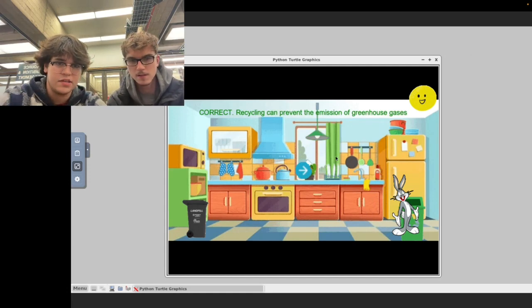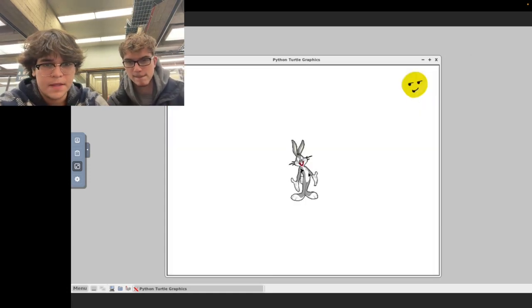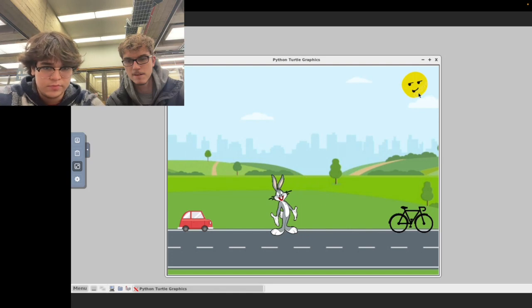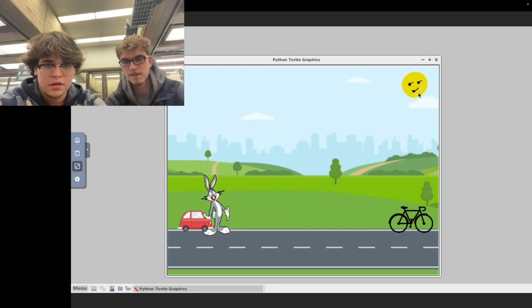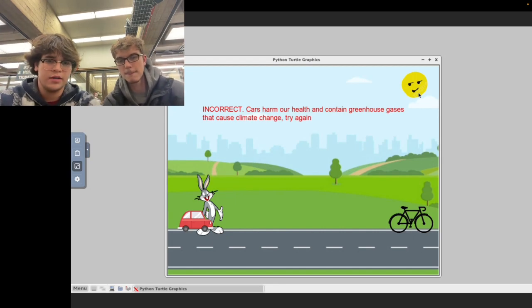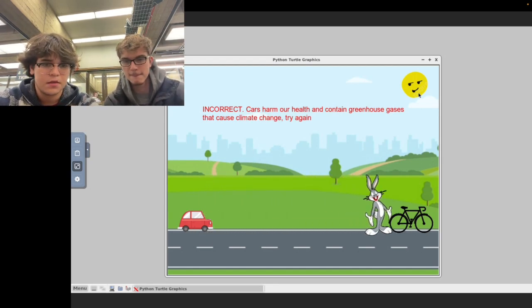And here in the top right, you can see there's a face that shows that if you get these right, it gets happier, but if you get them wrong, it will get sadder. Here, Bugs Bunny chose a car instead of a bike. Incorrect. Cars are bad for the environment, and instead it's better to choose a bike. Correct.